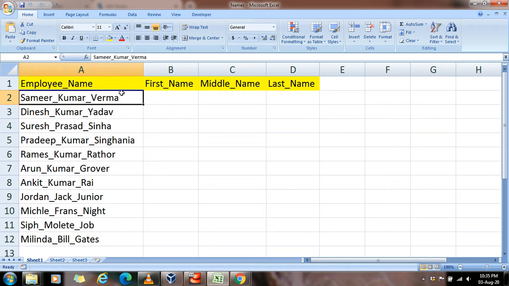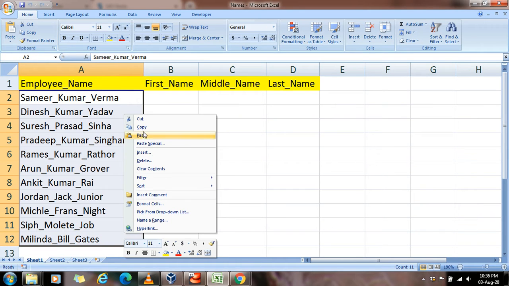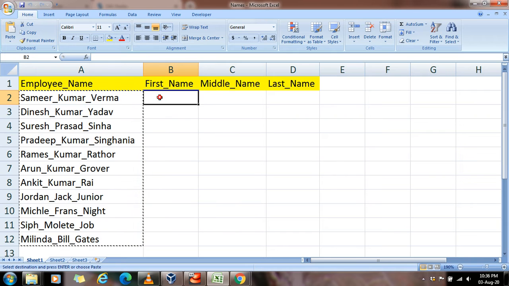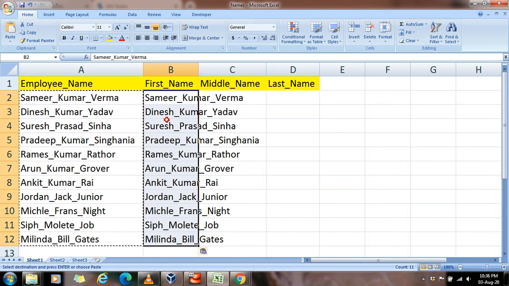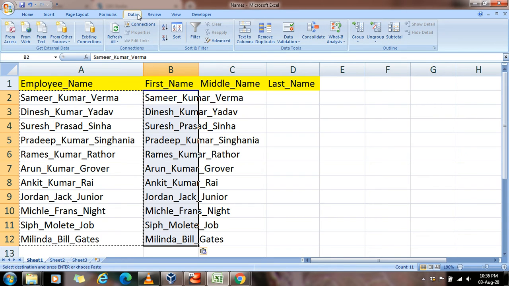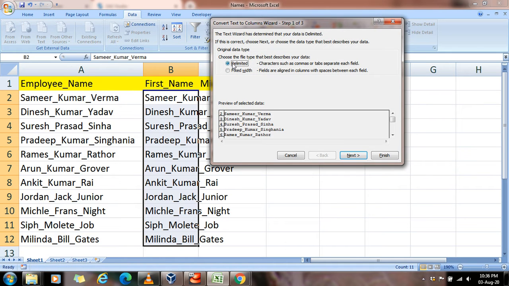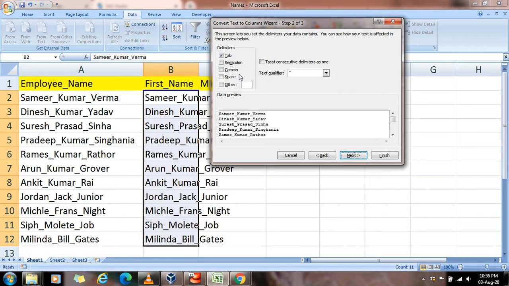I believe that you already know how to do this thing in Excel. Simple, just copy this, come over here, right click and paste. Now to split this thing, simple, you will go to the data tab, text to column, and you have to click this button, then next, and you need to provide a delimiter on the basis of which you have to split this thing.